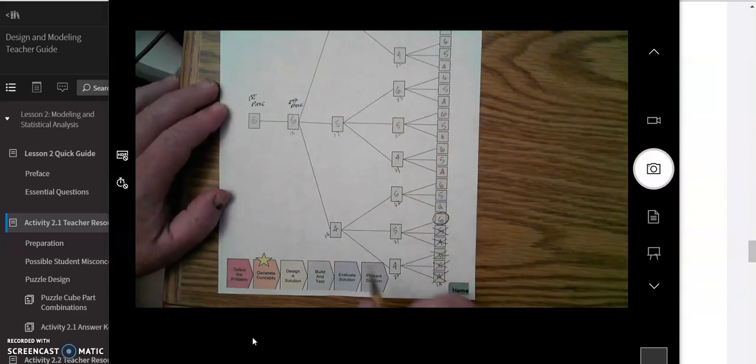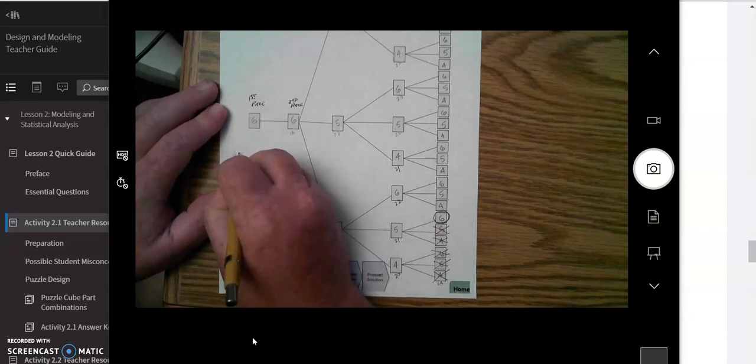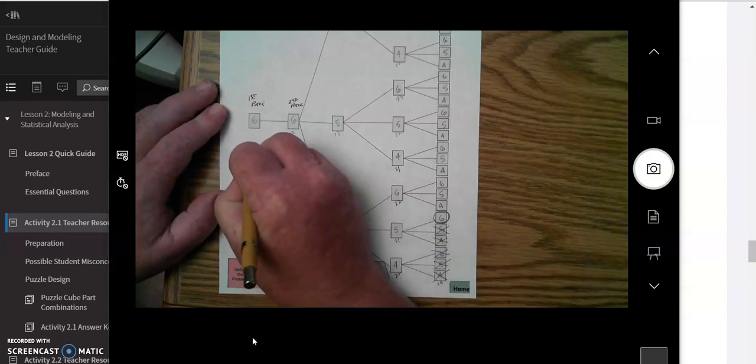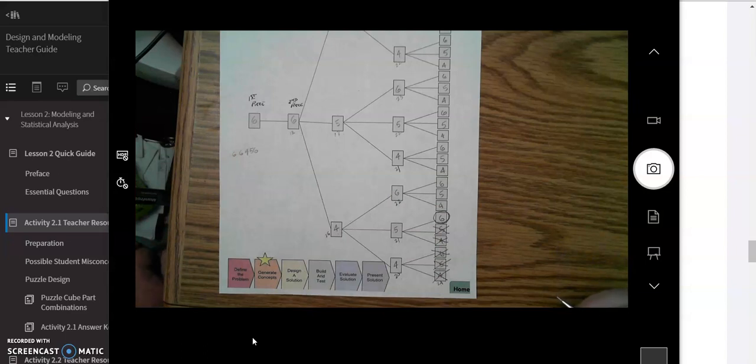And what I have my students do is come over and add that to their sheet. I've got an option that is 6, 6, 4, 5, 6. So there is a puzzle combination out there with those numbers of cubes in the parts that will work. My tree diagram is telling me that.